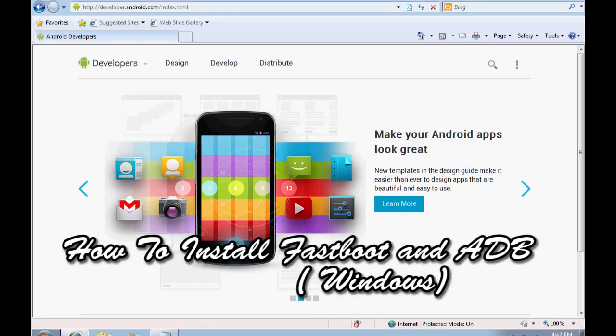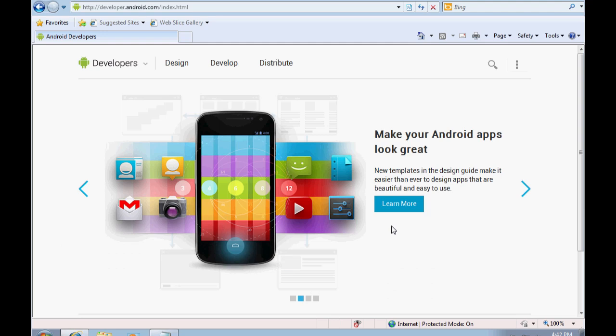Today, I'm going to show you how to install Fastboot and ADB. Both of these are a part of the Android SDK. What are these used for? They're used for rooting your device, unlocking the bootloader, and restoring a factory image. And they're heavily used in development when you're trying to develop an application.